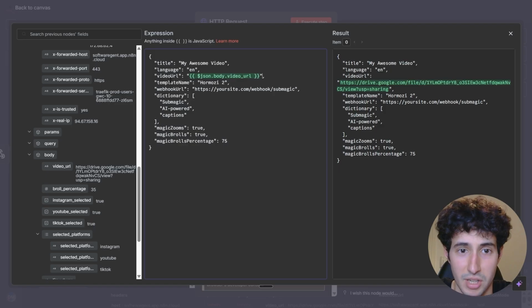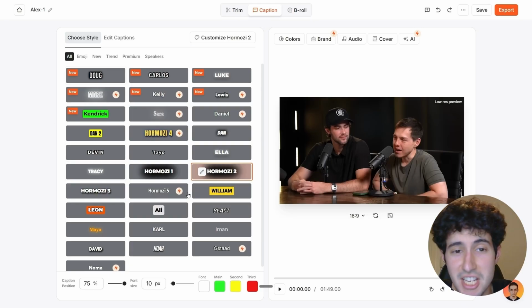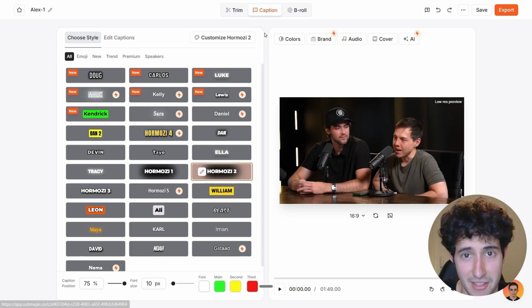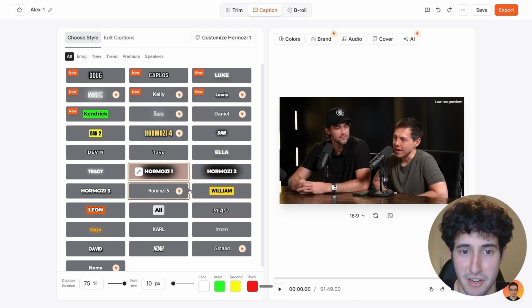Then over here we have the template name, and as you can see it says Hormozy 2. Now you might say, Damian, what is the template name exactly? Well, these are all the available templates which you can find by going over in the interface and simply uploading a video and then navigating over to the caption section. And as you can see, you can select the specific captions that you want.